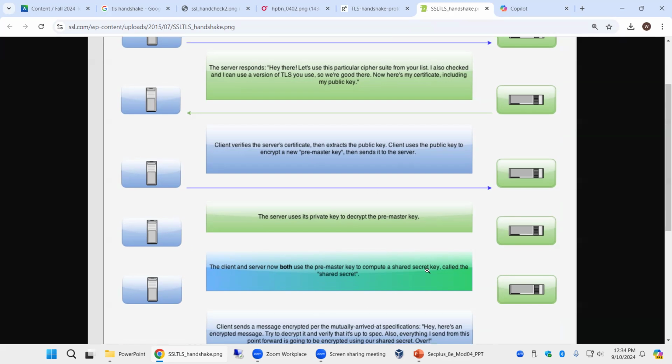Because now you're communicating encrypted. So in the beginning, it was asymmetric and it's becoming symmetric. Right here, when we get the shared secret, then we're going to become symmetric. Okay, so this is all handshaking and negotiating, and here's my secret decoder ring and keep it away from the squirrels and all that sort of stuff. So now we both use that pre-master key because we both have it to compute another key, which becomes the shared secret key.